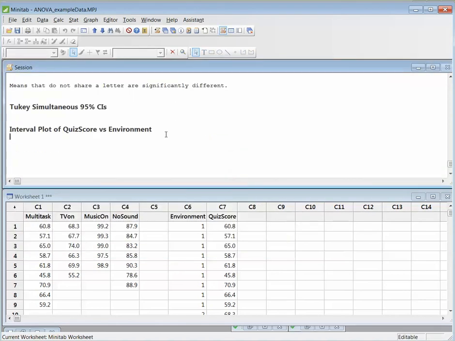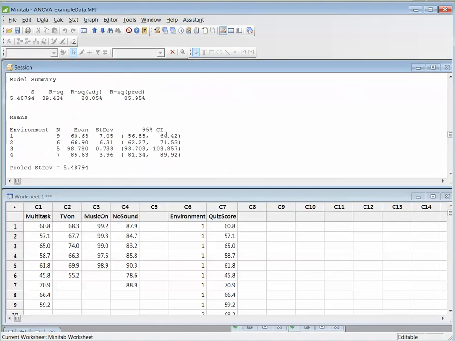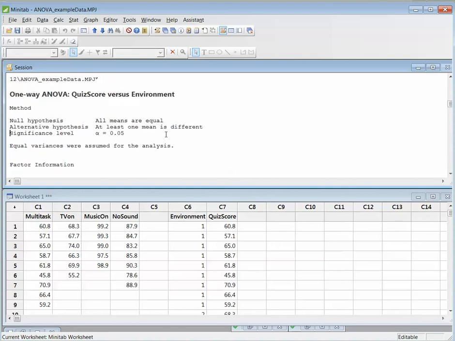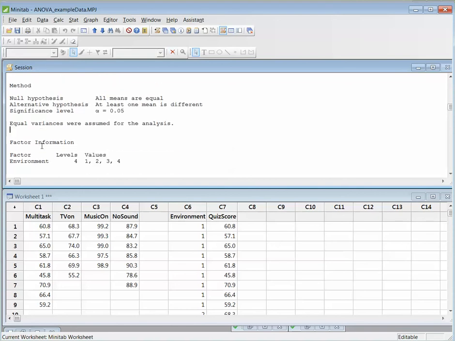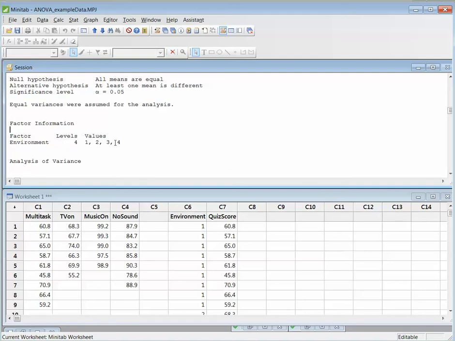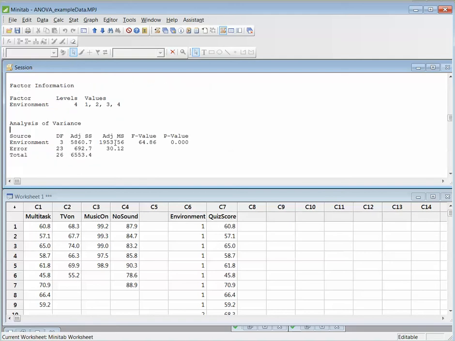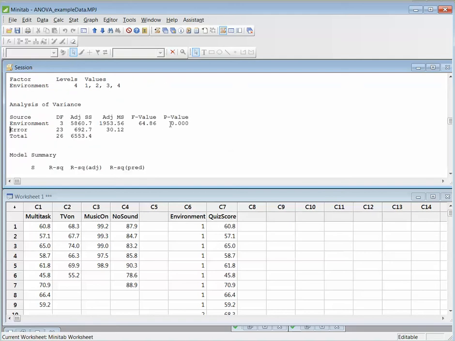Okay, so scroll up. Null hypothesis, all means are equal. Equal variance is assumed. Here are our different levels. Here's our analysis of variance. Our P is 0, or it's less than 0.0005. Here's our F value.